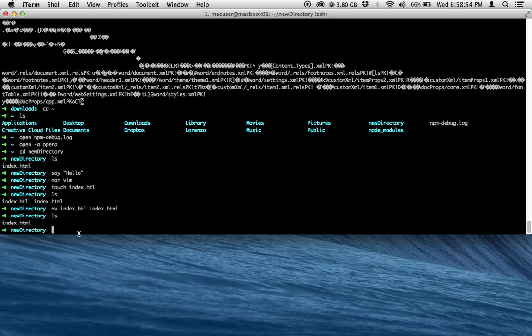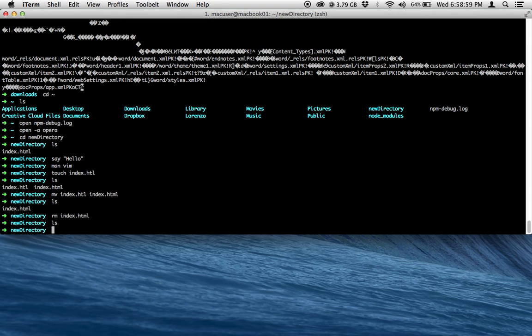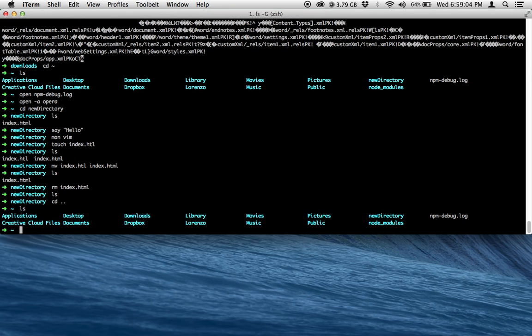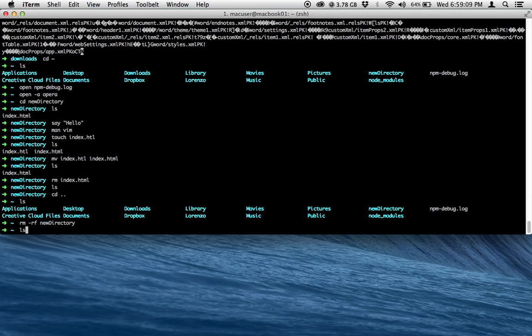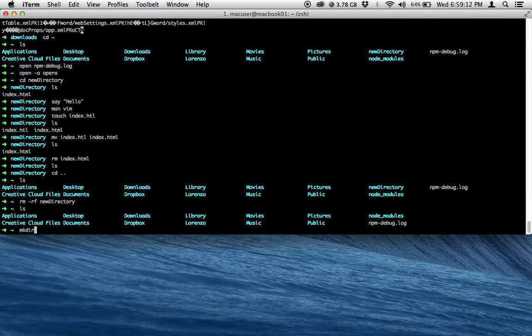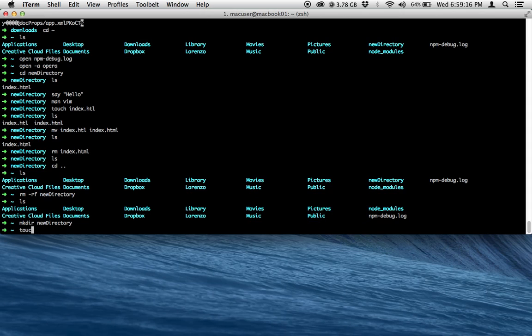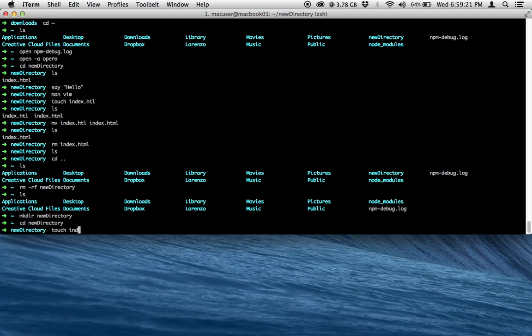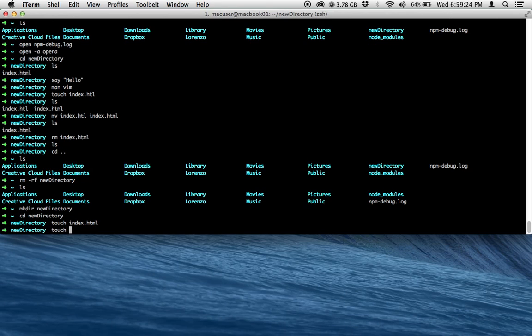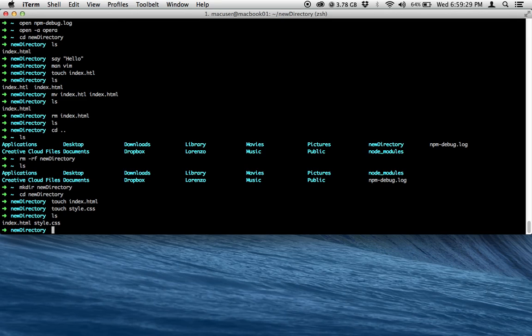And what if I wanted to remove the file? You say rm index.html. Bam, it's removed. What if I wanted to remove a directory? You have to say rm -rf new directory. And as you can see, it's no longer there. So mkdir new directory, and then cd new directory, and then touch index.html, touch style.css. That way I have two files there.